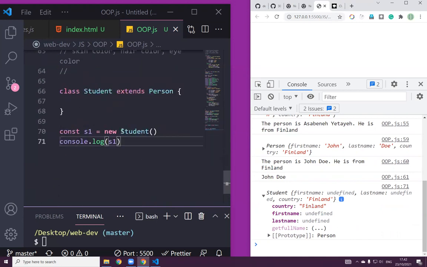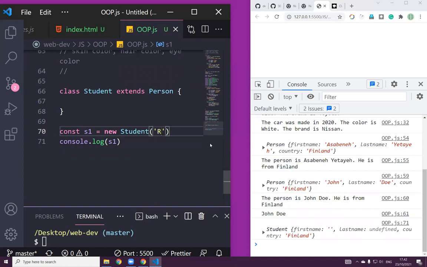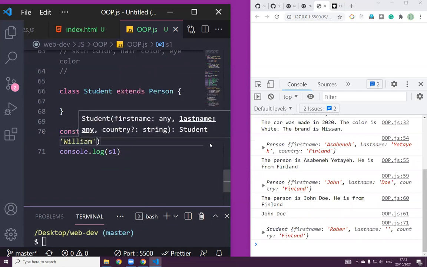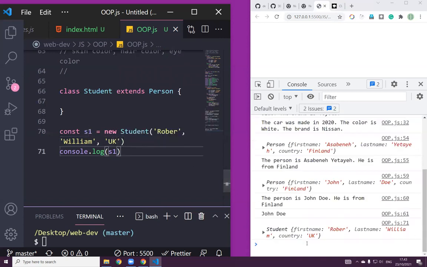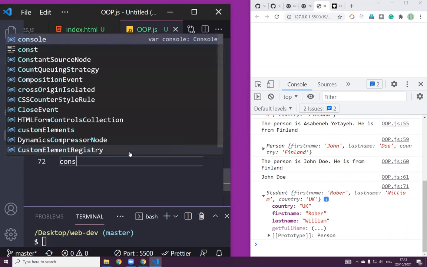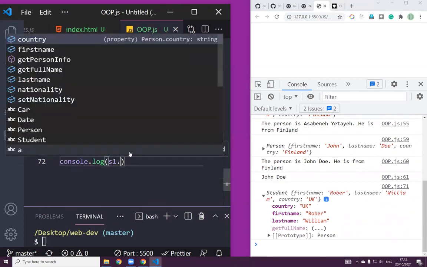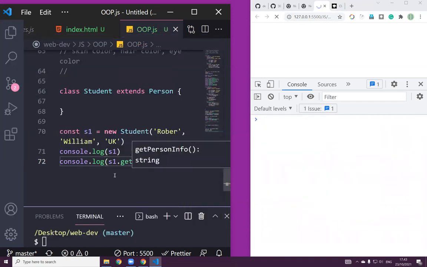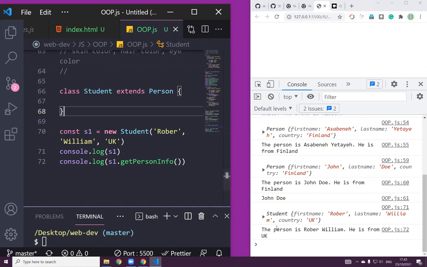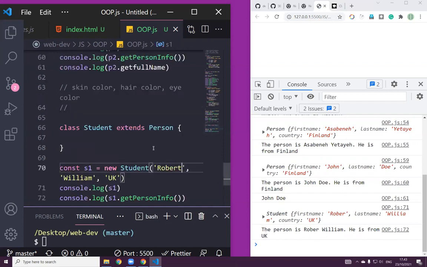That's great. Now, maybe we can call this person Robert as the first name, and William as the last name, and the country is UK or whatsoever. Okay, so as you can see, now we got data. Can we access the information of this person? Console.log s1.getPersonInfo. Oh yeah, the person is Robert William. He is from UK. Oh, okay, what the person is? Yeah, it needs T.